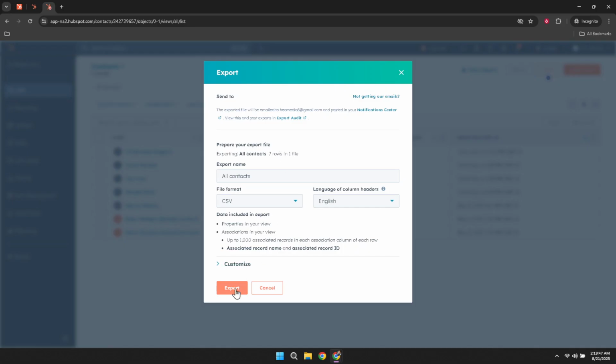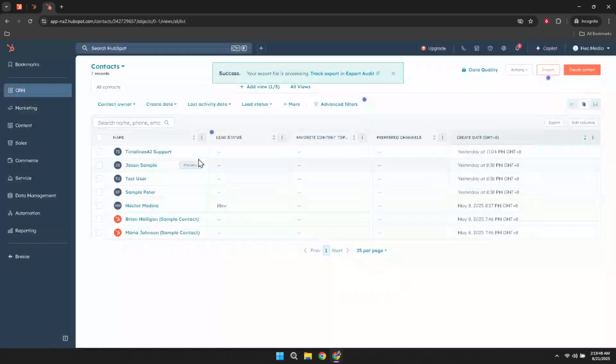And there you have it. You now know how to efficiently import, export, and organize your contacts in HubSpot. This should make managing your database a breeze.